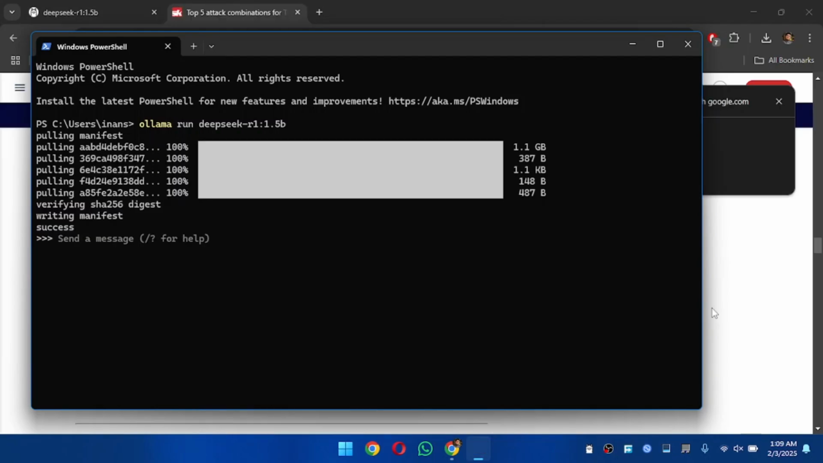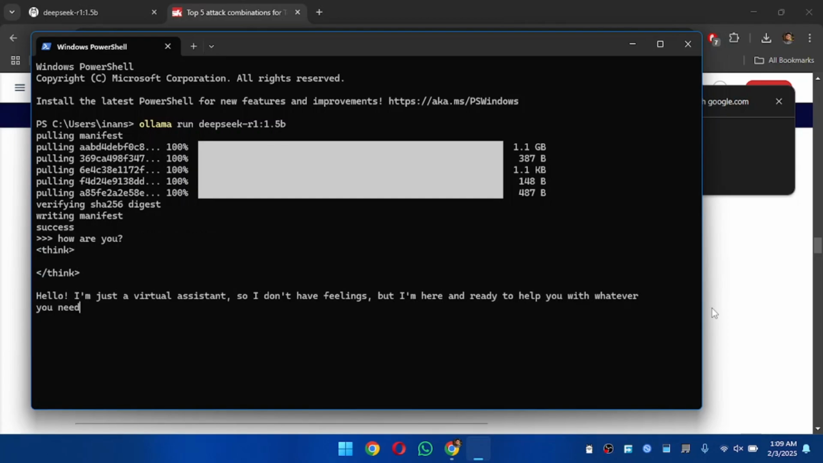Alright guys, as you can see, our language model has been completely installed. It took quite a while as my internet is slow, so I skipped the whole process. Now here you will be able to send a message. So let me send a message here. As you can see, I'm asking how it is and it's telling me it's just a virtual assistant and it's just acting as an AI. Now this is how you can run the DeepSeek R1 model on your computer locally.